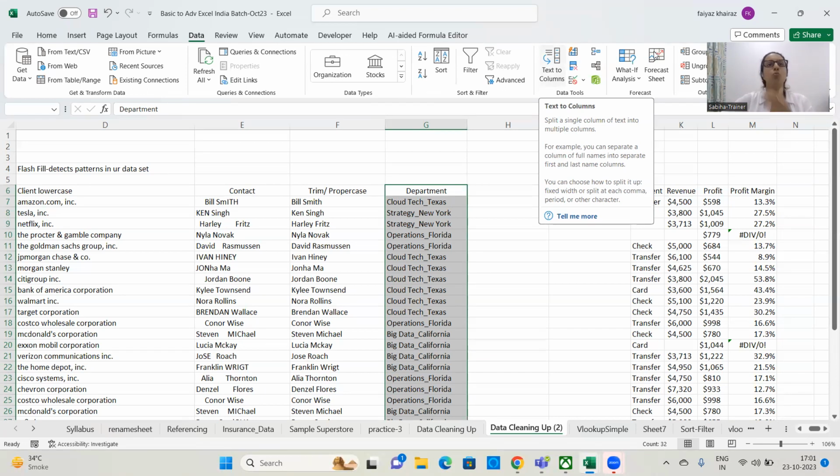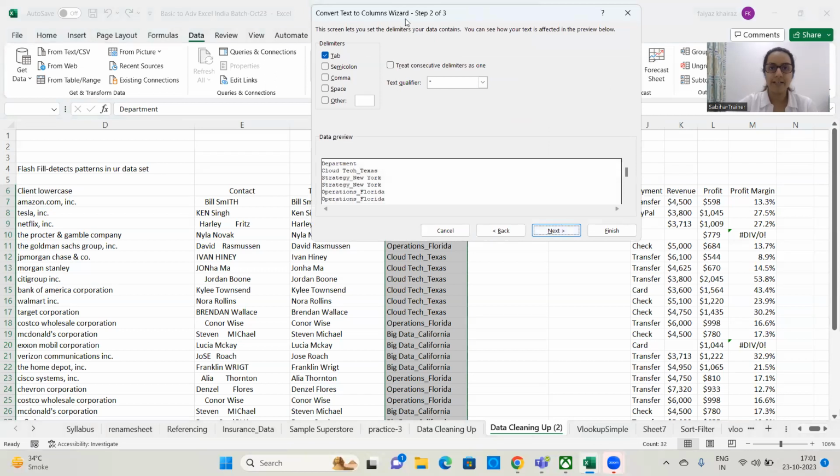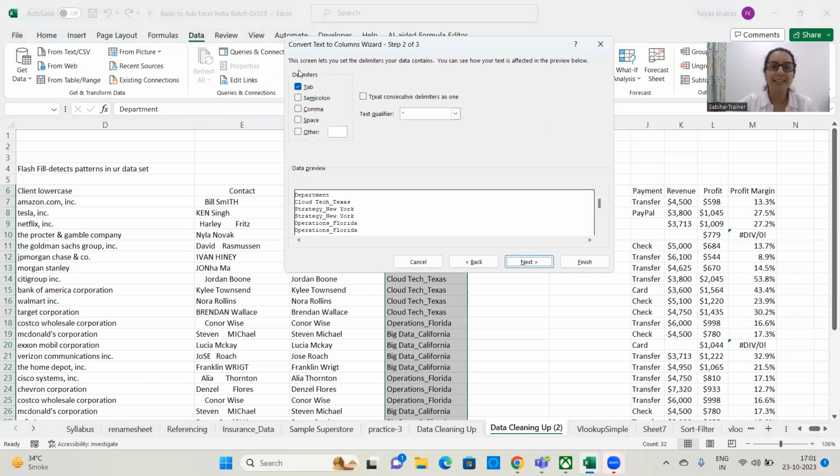Clear? So what are the deciding factors? One could be hyphen, one could be underscore, one could be comma, one could be semicolon. It could also be space. Any of these can be considered as delimiters. So click on text to column, delimited by. Click on next. Now this will allow you to choose your delimiter.